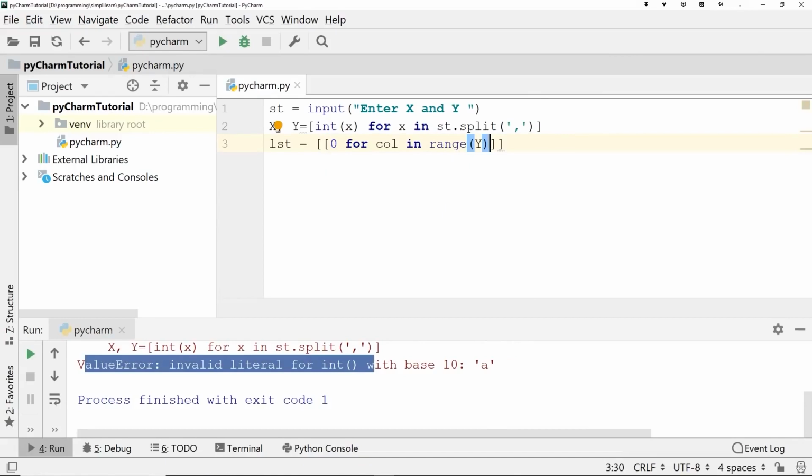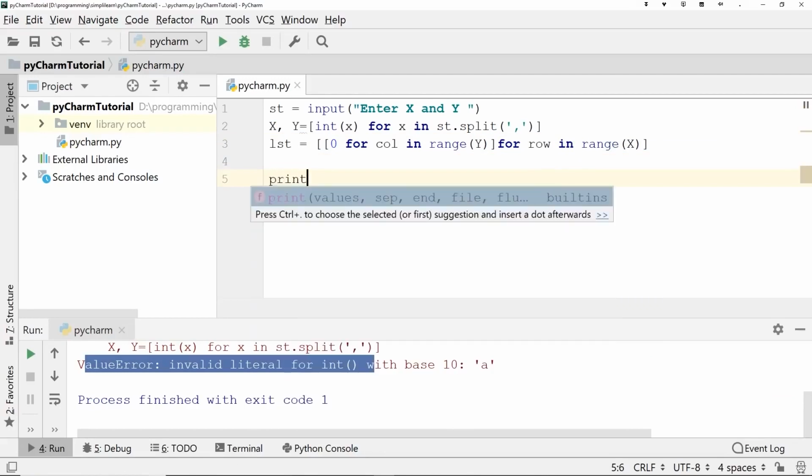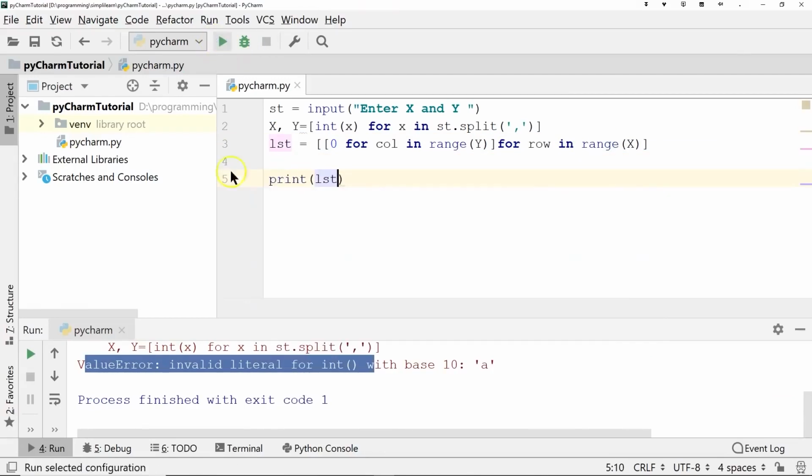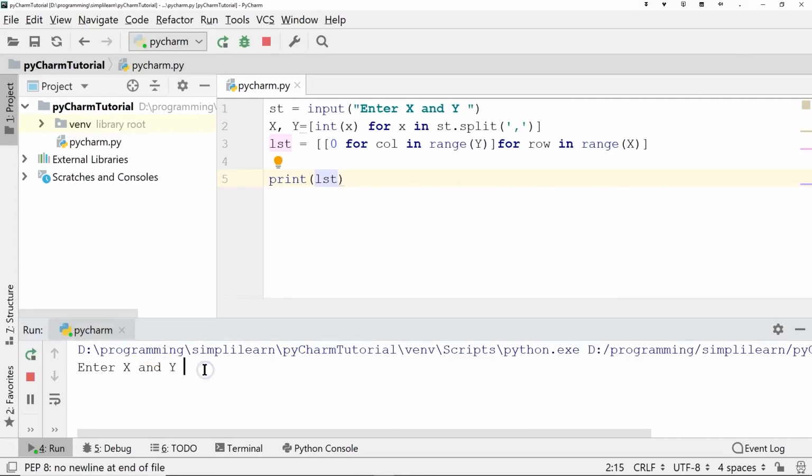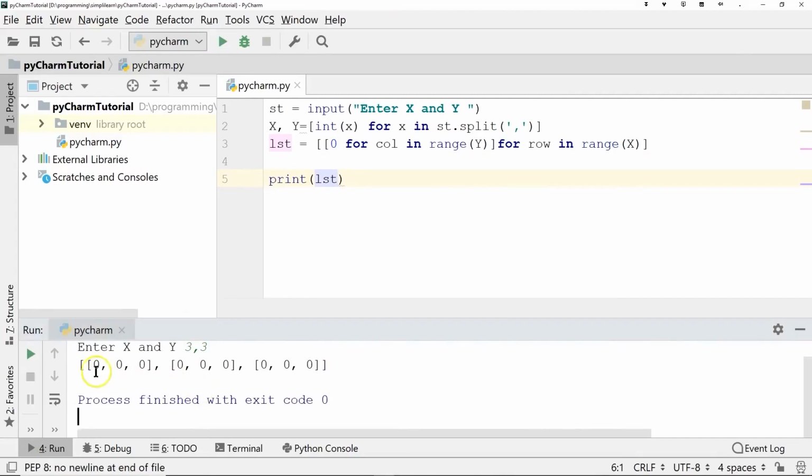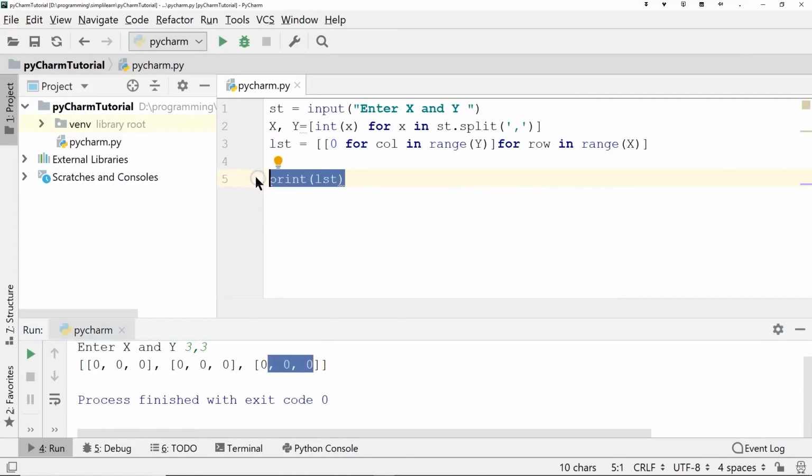We're going to assign a 0 for each one of those, but we also want to do that for row in range X. And so right now if we run this and we just print list, which you can do, we'll run that, enter X and Y, we'll go ahead and do 3, 3, and you'll see it creates a list of 0, 0, 0, 0, 0, 0, 0, 0, 0. So we want to go ahead and change that.